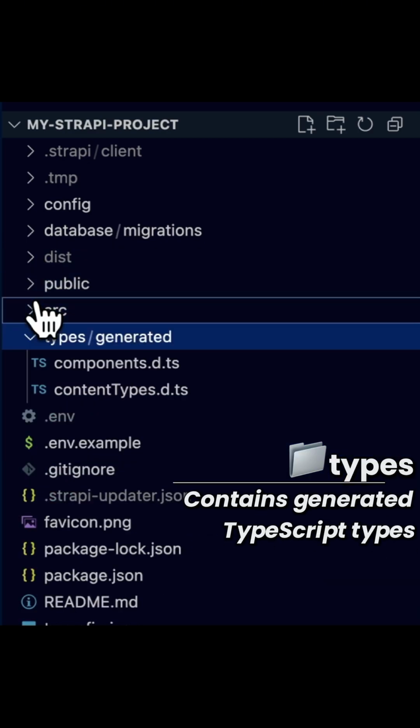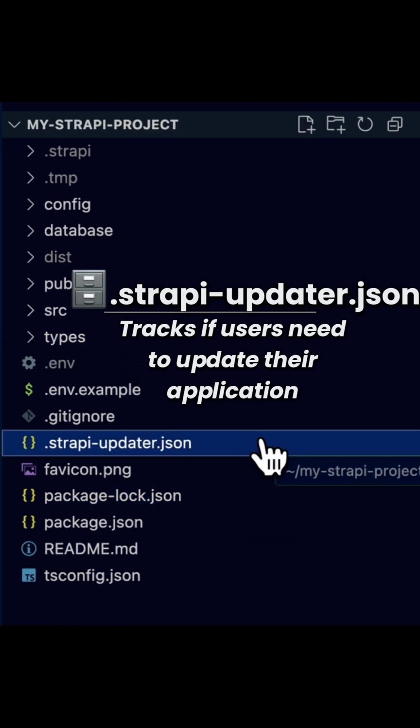You have the types folder, which is generated by Strapi for your components and content types. This is for type safety and autocompletion. And then you have the Strapi updater, which is responsible for tracking if you need to update your Strapi application. That is the Strapi folder in a nutshell.